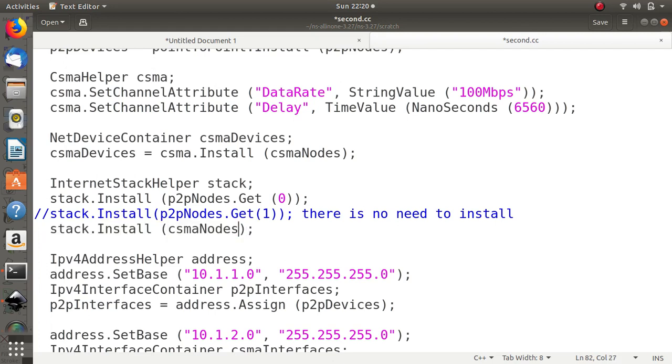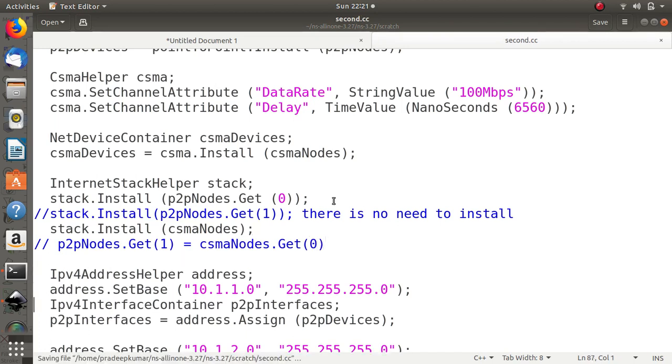CSMA nodes have a total of 4 nodes: 0, 1, 2, 3. So 1, 2, 3 will be the other nodes. The first, 0th node will be the P2P nodes Get(1). So the logic says this P2P nodes Get(1) will be equal to CSMA nodes Get(0). Both are the same, so because of this reason we could not install it, no issues in that. So don't get confused, don't include this line.